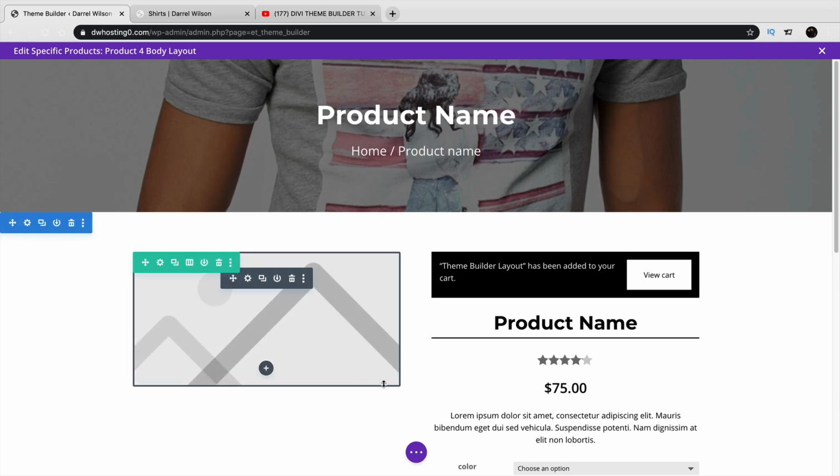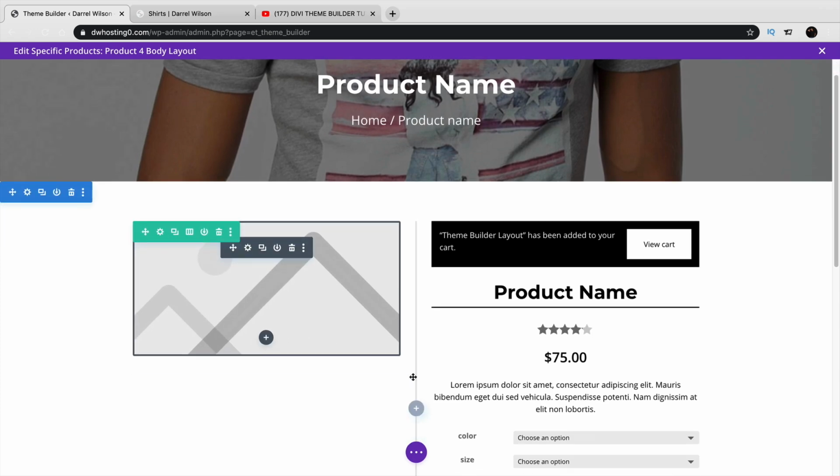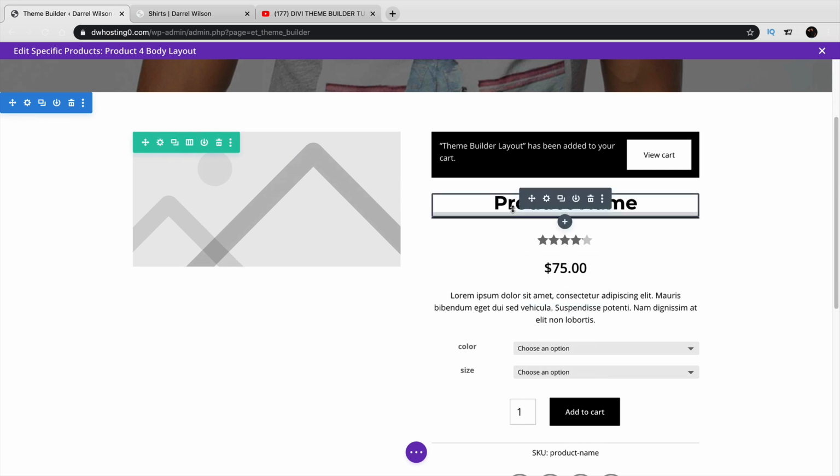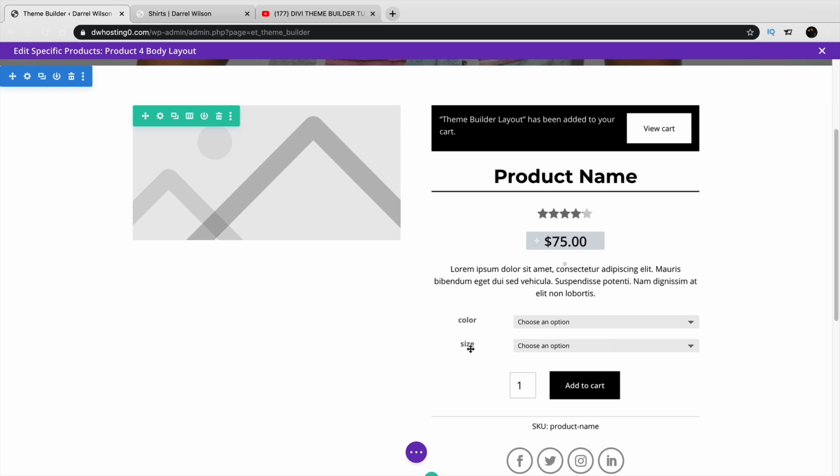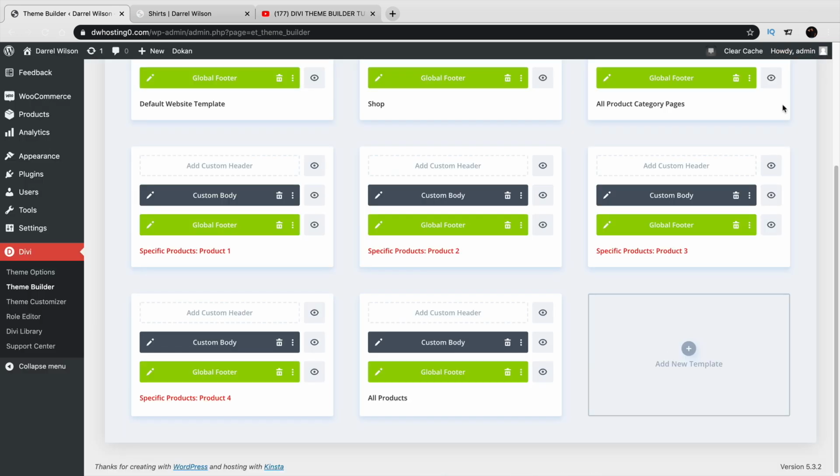So this right here is the one that we're actually using right now. And you can see here how product name, stars, etc. So you can go ahead and make any changes that you want to this product page. Now let's just say you're like, Darrel, I like this one right here. I want to use this one. So I have this one selected for all products.